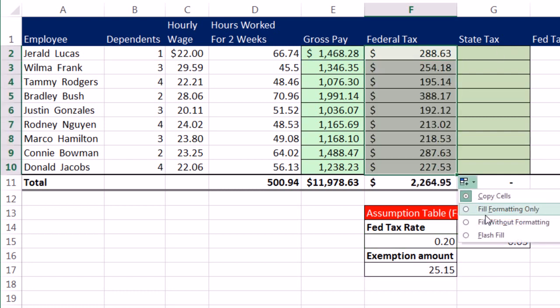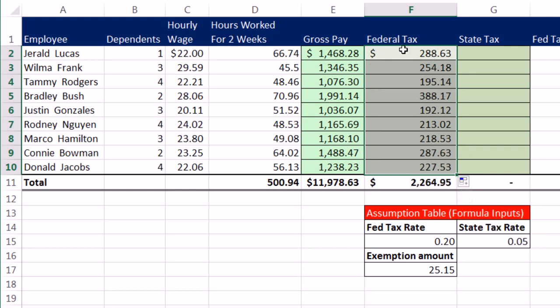Point to the smart tag, fill without formatting. But we forgot something. I'm going to come up. Notice I have the whole column highlighted. If you already have it highlighted and you need to edit the formula, F2. That's multiplying a bunch of decimals. So we need to round. And we have to be careful here.